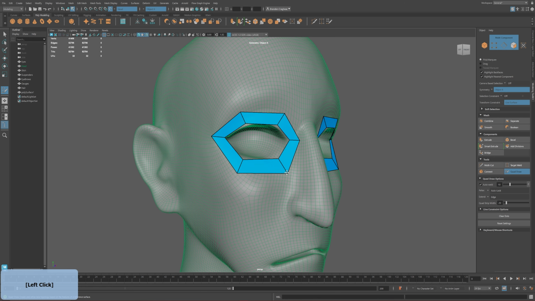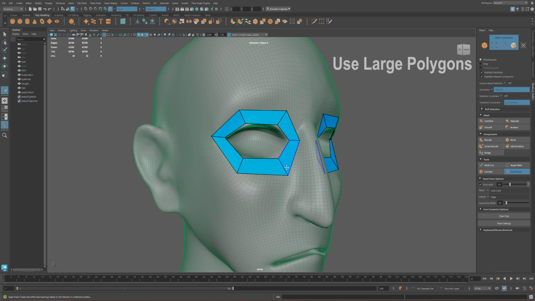And my best advice, honestly, when working with quad draw is start with larger polygons. If the polygons are too small, they're hard to manage, they're hard to move around, and you can always make them larger later.